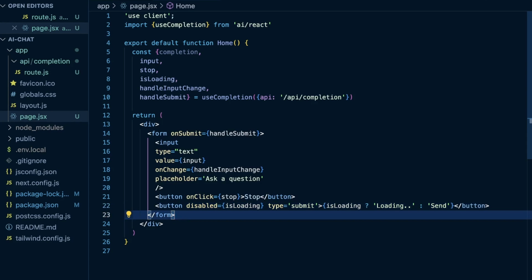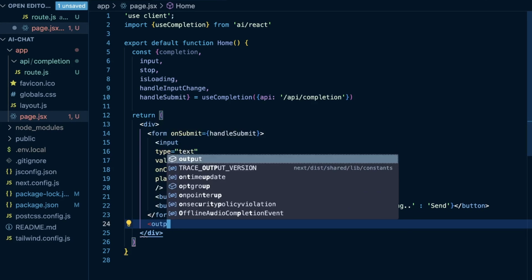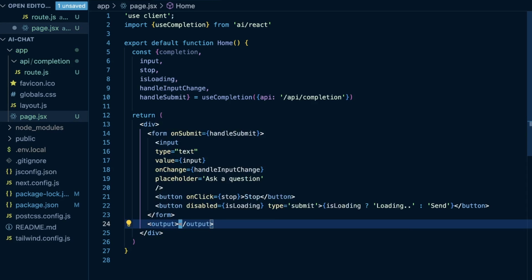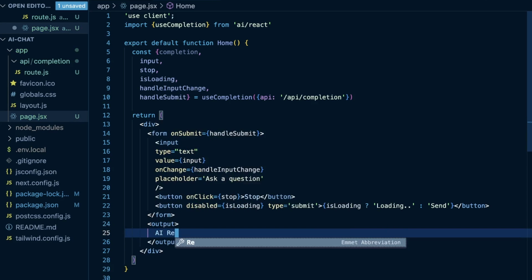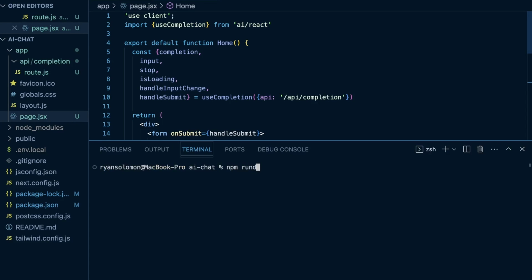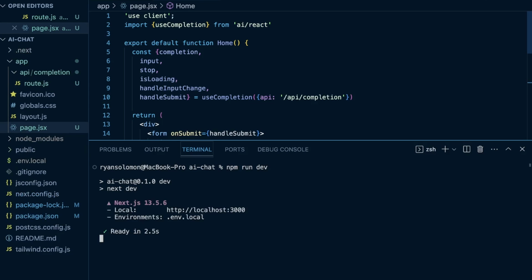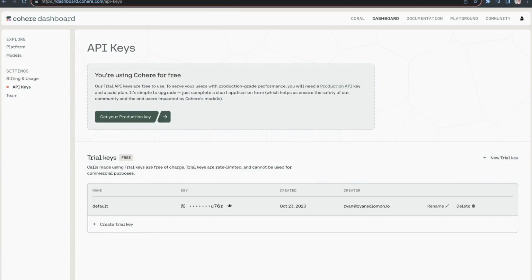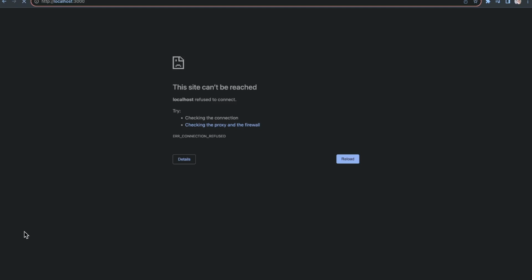And then we're going to have the end of our form here, but then we're going to use an output tag. And within this, we're going to say AI result. And then that is just going to be completion. So let's actually now run this application, npm run dev. And I'm going to open this up at localhost 3000. So I'm going to refresh this page, and then we see Ask a question, Stop, Send, and AI result.